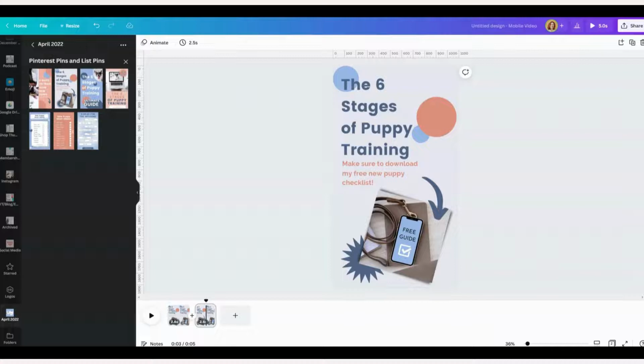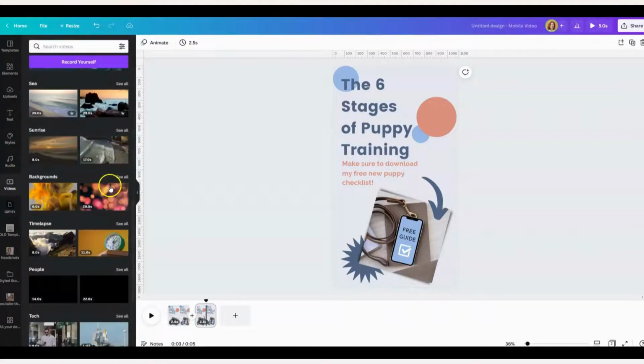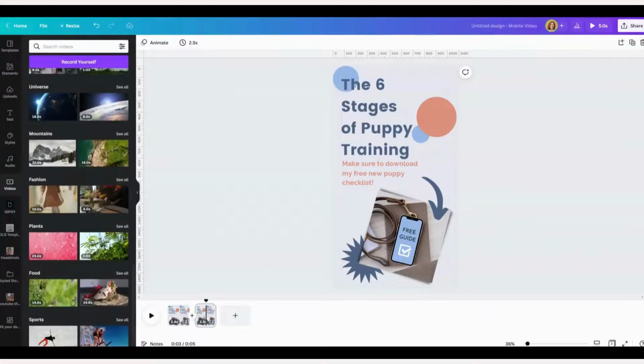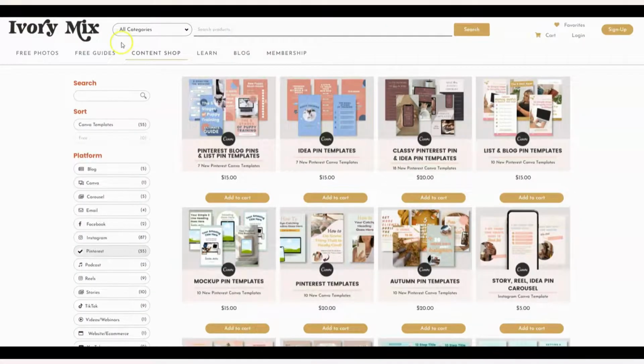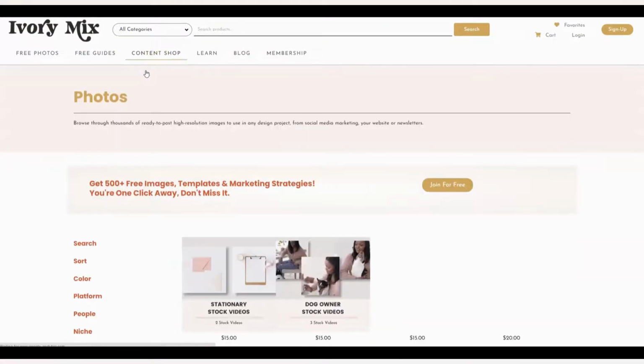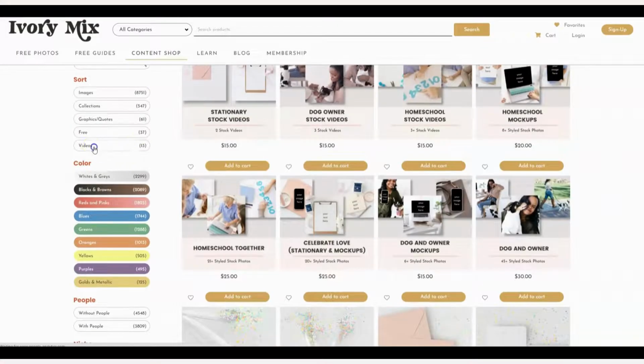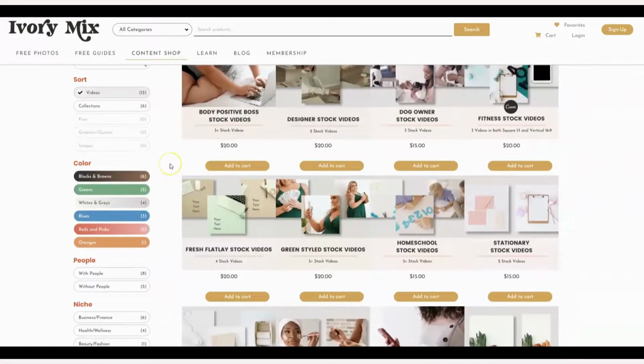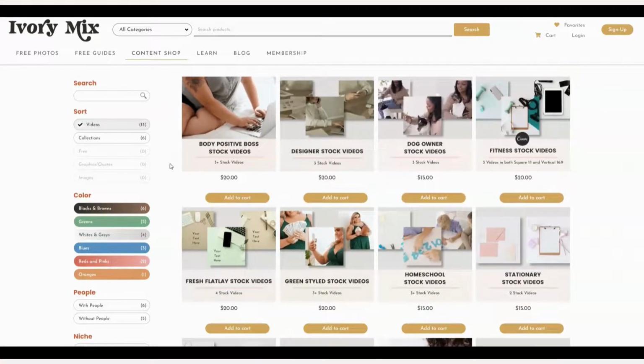Another type of video Pinterest pin would be to use a stock video. Now, Canva has a lot of different stock videos available, but you might be looking for something a little more unique or on brand or high quality. And so that's where you might look into stock photos from an exclusive resource like ivorymix.com. So if you come over to Ivory Mix and you go to the photos section and you click on videos, you're going to find a large collection of stock videos available to go along with our stock photos.